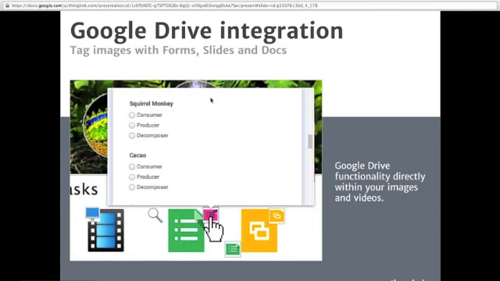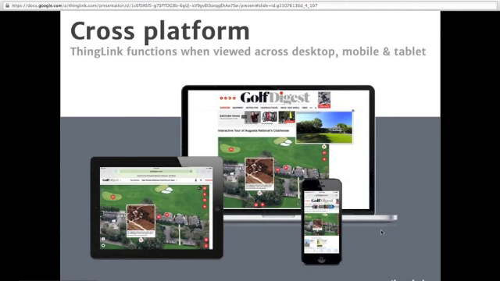And this is just a picture, but if it was live, I could actually click and take this. This is a Google form. I could actually take the survey right here without leaving the page. So that's a really great new improvement to ThingLink.